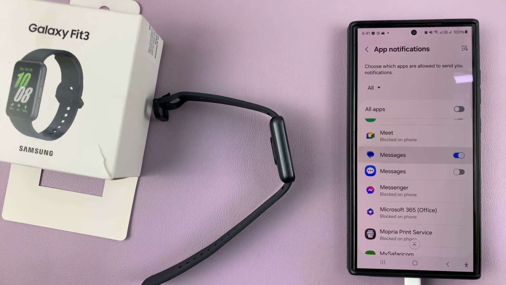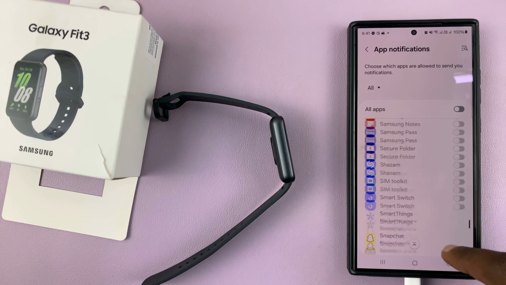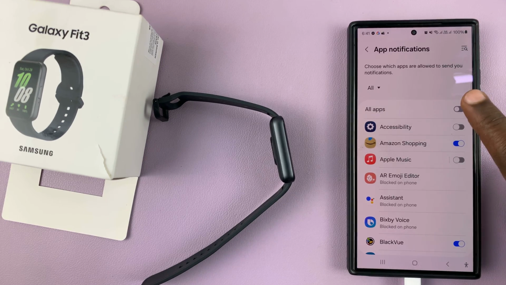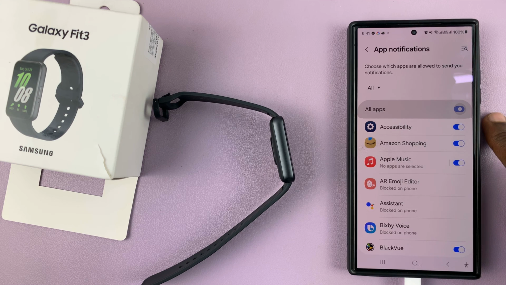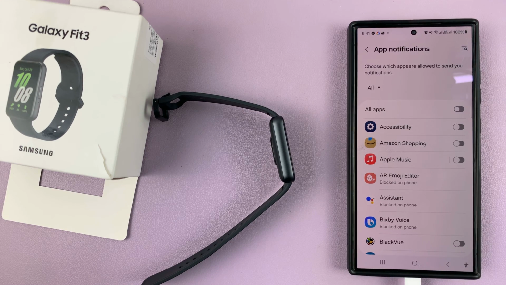So we have messages, I could enable and disable like that. And that's basically how to enable and disable notifications. So there is a button to enable all notifications and a button to disable all notifications. It's taking a bit of time, but yeah, there you go.